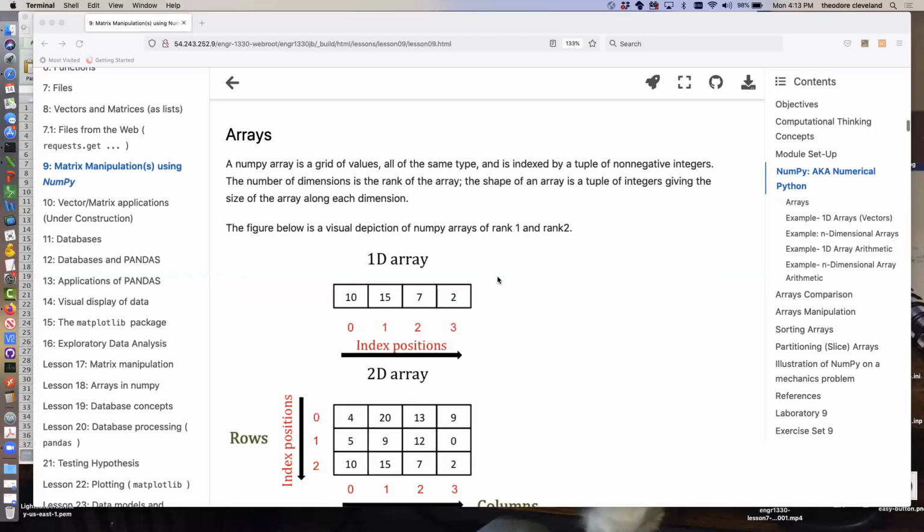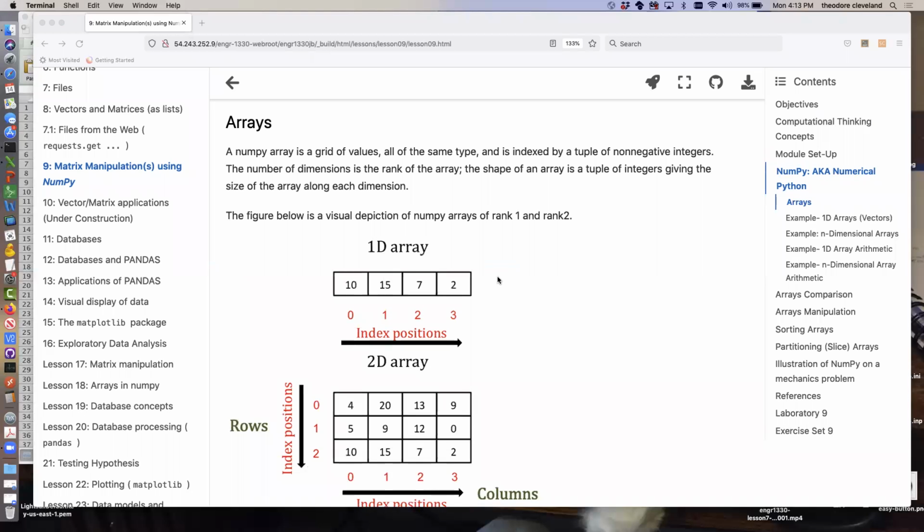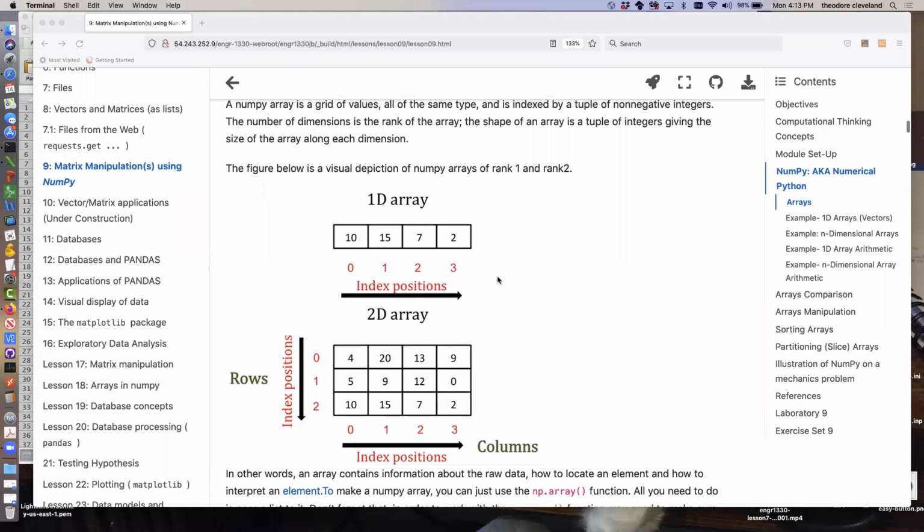So let's start with our friend, the mighty array. A NumPy array is simply a grid of values as depicted here in the picture. Hence I use the word depicted, so I didn't have to tell you it was a picture because by definition it had to be. And it's indexed by a tuple of non-negative integers. The number of dimensions is the rank of the array, and the shape of the array is a tuple of integers giving the size of the array along each axis or each dimension.